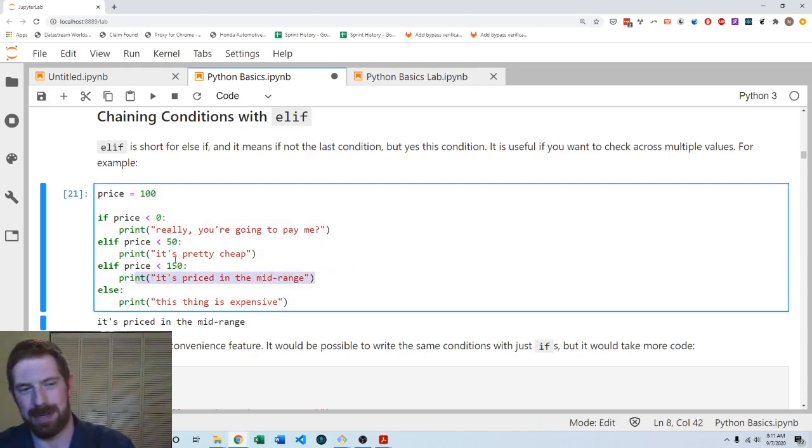So how do we get there? It first starts, if price is less than 0. Price is 100, so that's not less than 0. That's false, and so it's going to go to the next condition. So now we have elif. That works kind of like an else, in that it builds off of the previous if, but also it checks another condition.